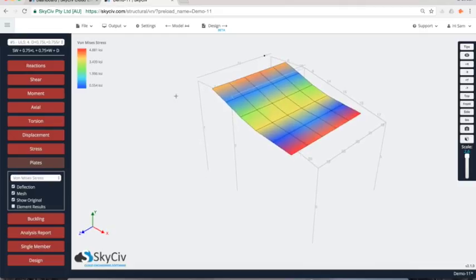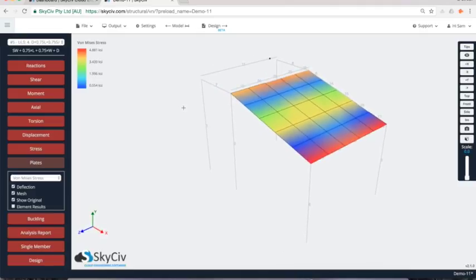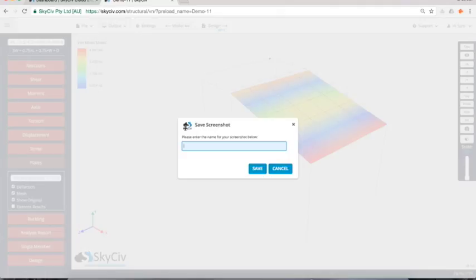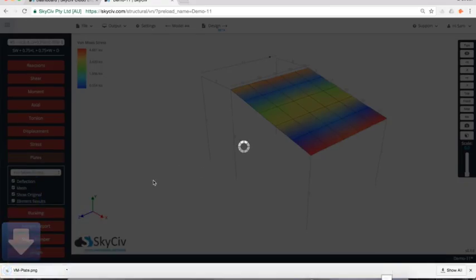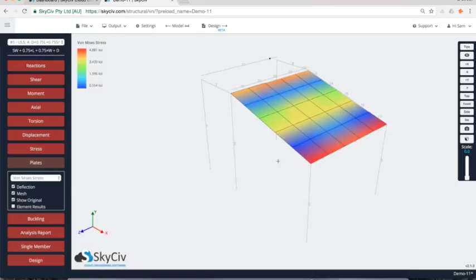So I can review this in a deflected format, or I can bring that back to the original position, and I'm going to take a screenshot here of that plate. Okay.